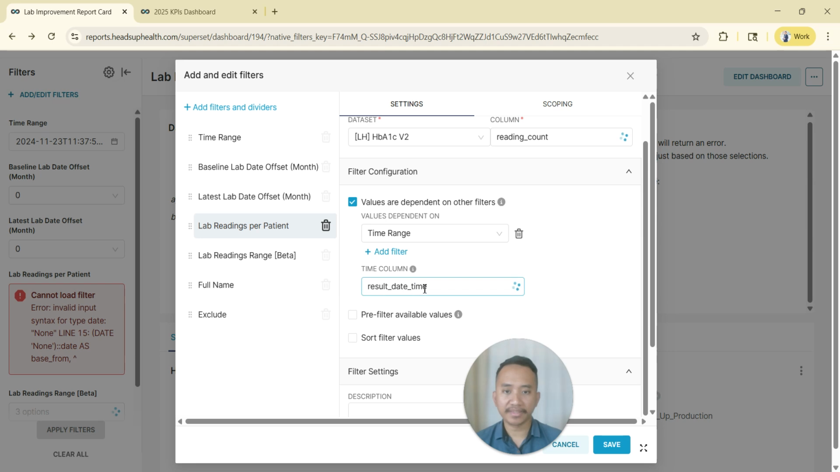One other thing is that this thing has a dependency on the time range. If the time range is not loaded, it will throw an error. It will try to load itself first before this is made available. That's why the error will appear.